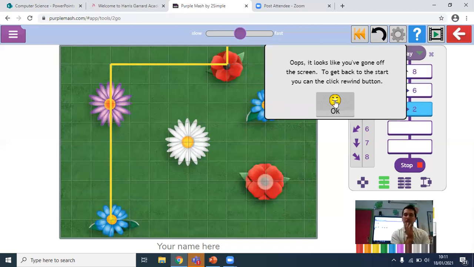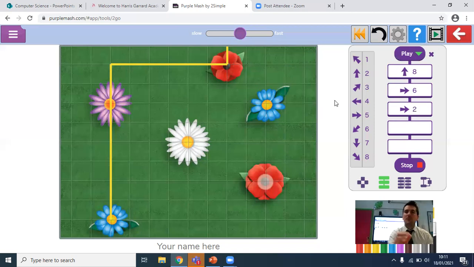Why did that happen? Where was my bumblebee when I started this program? Hopefully you're realizing, Mr. Shepherd, you should have started again. You should have rewound all the way at the beginning. Otherwise, it'll end up going up 8 to start off his bumblebee journey. So I know how that goes. So up my bumblebee goes to the 8. Then it turns right and goes 6. And then it carries on right and goes another 2.